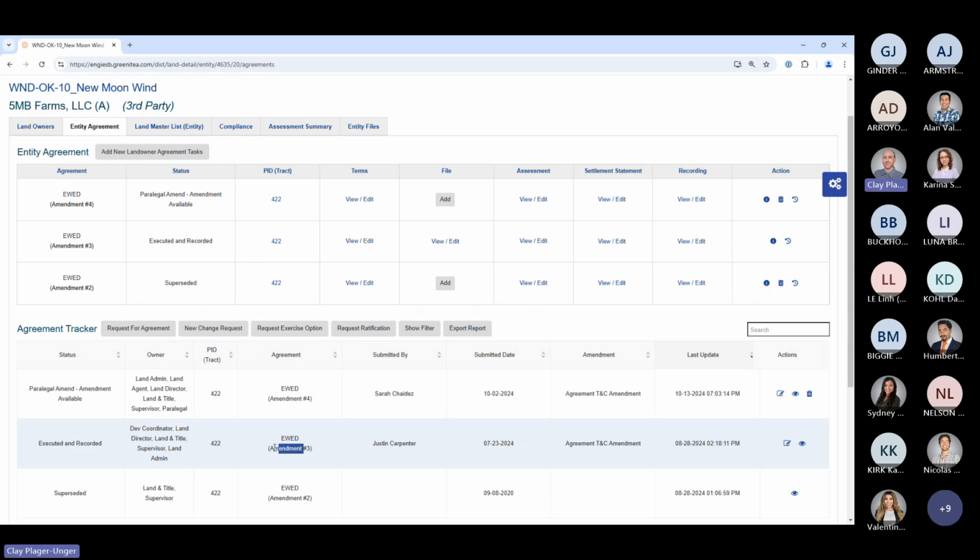Sorry about that. Yeah, no, good question. Another question from Isabel. Yes, thank you. So in summary, in that agreement tracker, everything that is executed, it's based for payments, right?